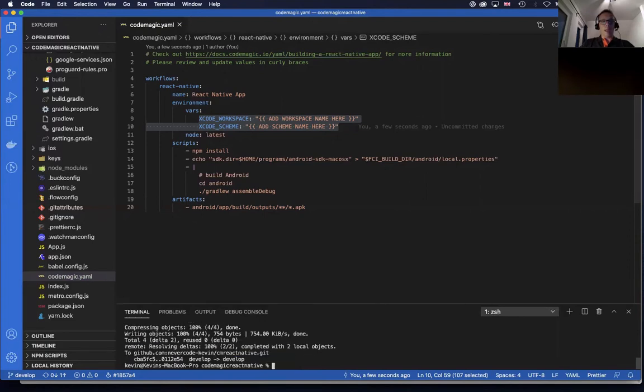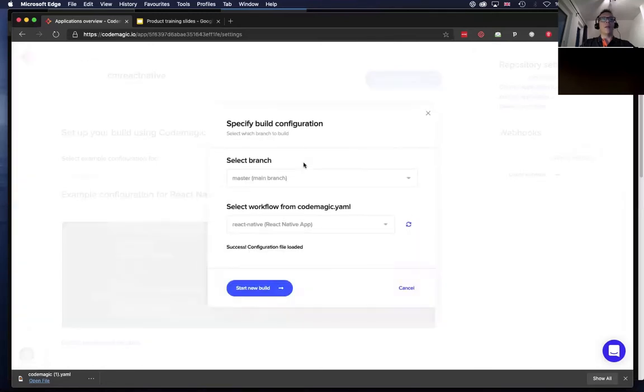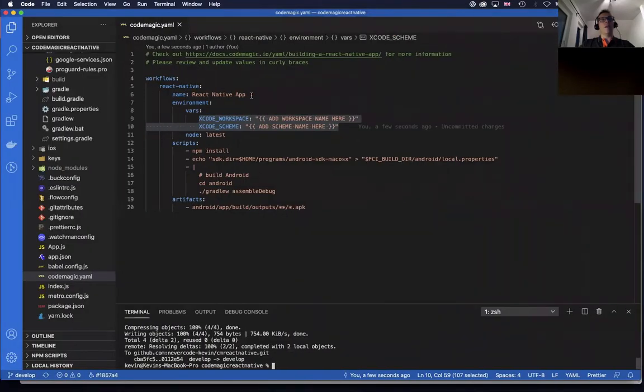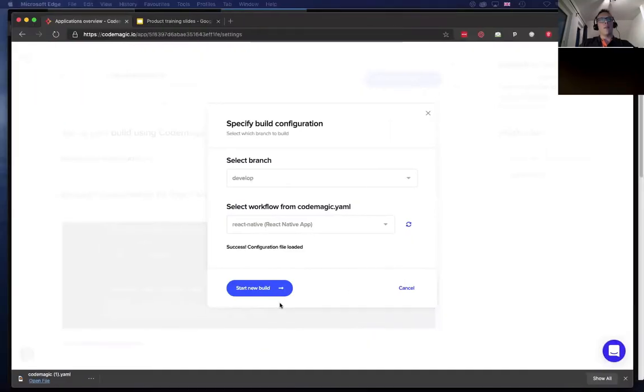Now, once that's checked in, we can go back to the web interface, and then we can check for the configuration file. Now, I should be working on my develop branch at the moment, so we're going to go into here and choose Start First Build. I'm going to change this to my develop branch, and then it's picked up the workflow that we want to work with. So within the YAML file, it's split up into specific workflows. So for example, I could have a specific one for Android and then add another one beneath for iOS, which I'll show an example of shortly.